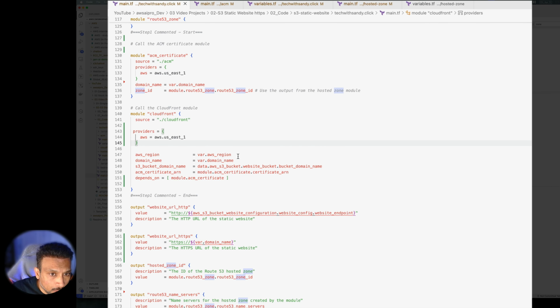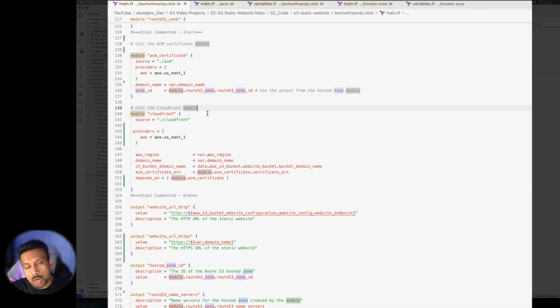AWS region US East 1, domain name, which is our bucket name. The bucket name is coming from the bucket. The certificate ARN is coming from here. And because we need the certificate ARN, we cannot create these resources without it. Usually Terraform is very good with implicit dependencies, but it was failing, and it was timing out the validation. So what I did was I specifically mentioned depends on for the certificate. So this CloudFront distribution is not created until the ACM certificate is created.